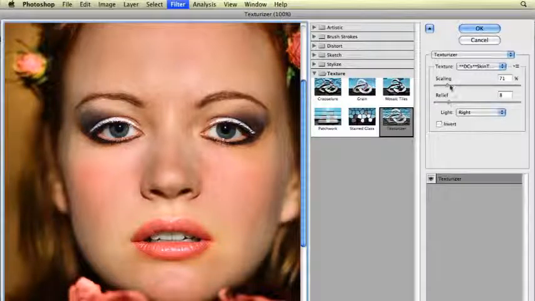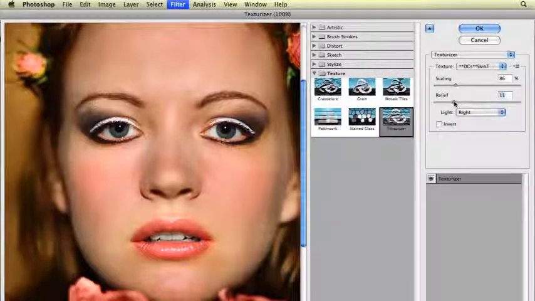And let's just play around with the scaling a little bit here, see what that does. Take that down again. Look at the relief setting. The relief setting will make it a little bit stronger. I'm going to make it a little bit strong because, again, I'm going to go back in and change the opacity of the layer to adjust that. I'm going to click on OK.